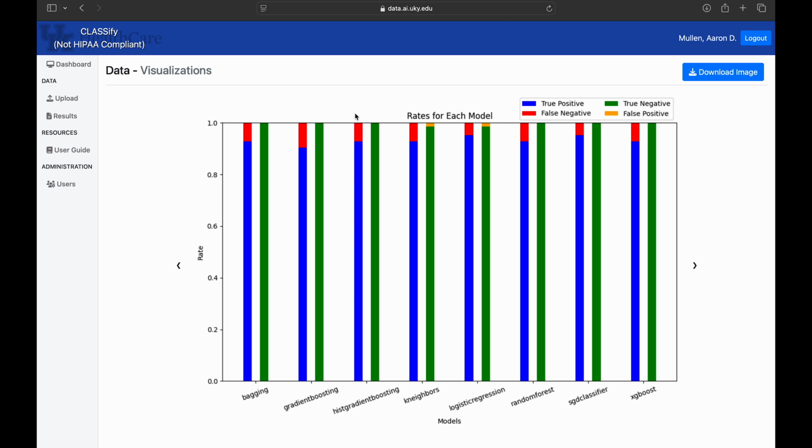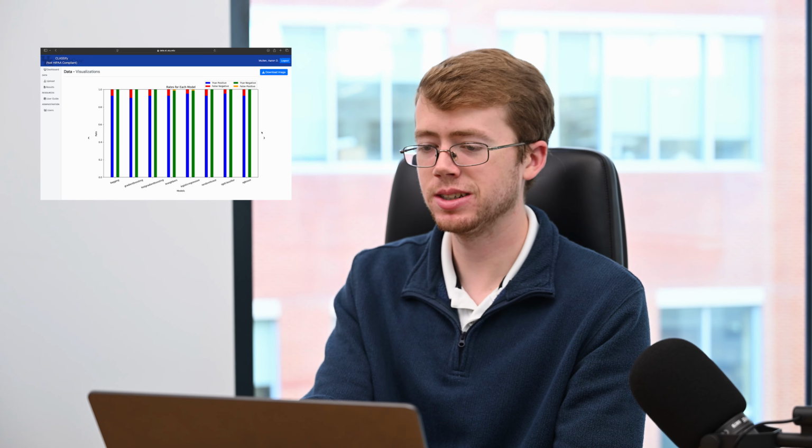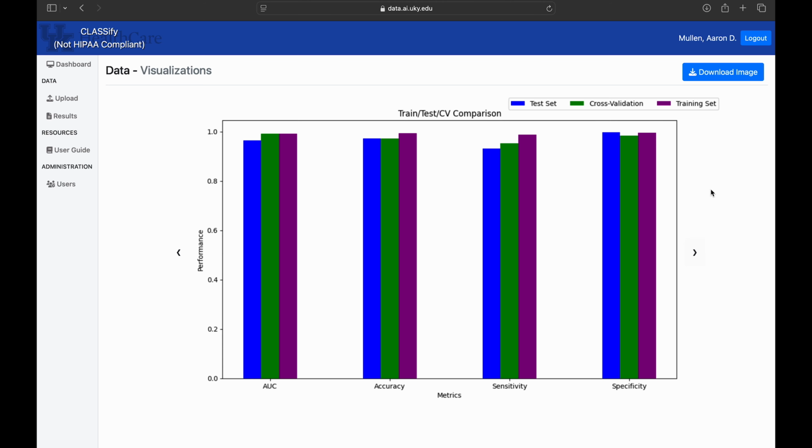We can also compare things like the true positive and false positive rates with a graph like this that shows us what percentage of positive cases were classified correctly, as well as what percentage of negative cases. We can compare results on different versions of the training or test sets as well to see how well our model generalizes to data that it has not seen before.